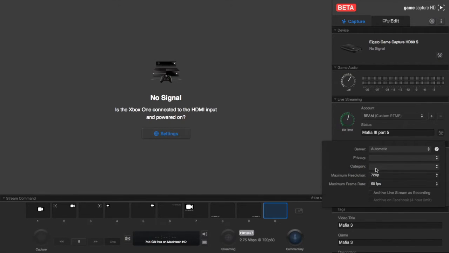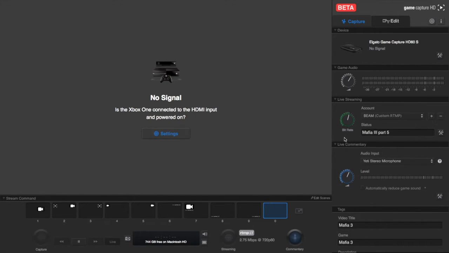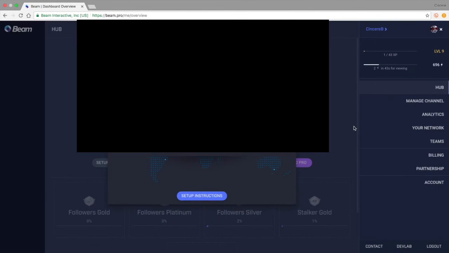Other than that, here I just have automatic. I never set the privacy and category. I have 720, 60 frames per second. That's pretty much it. And you're pretty much set to now start streaming to Beam. And that's pretty much simple.